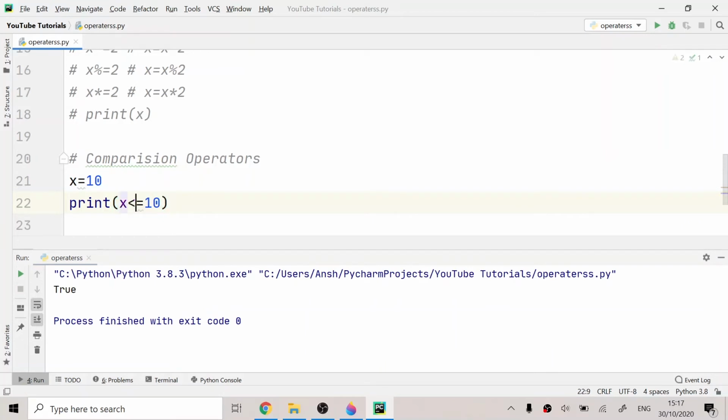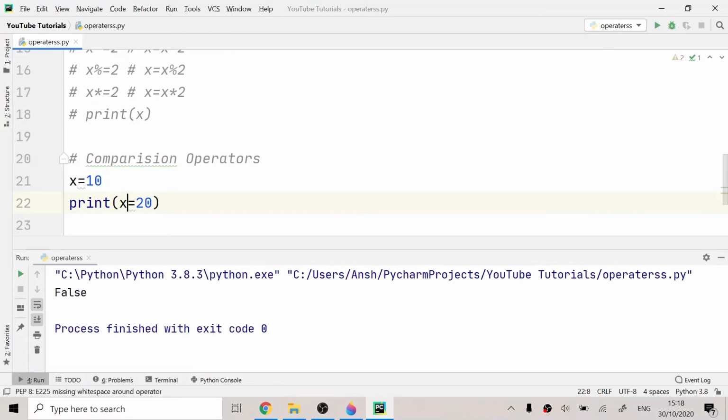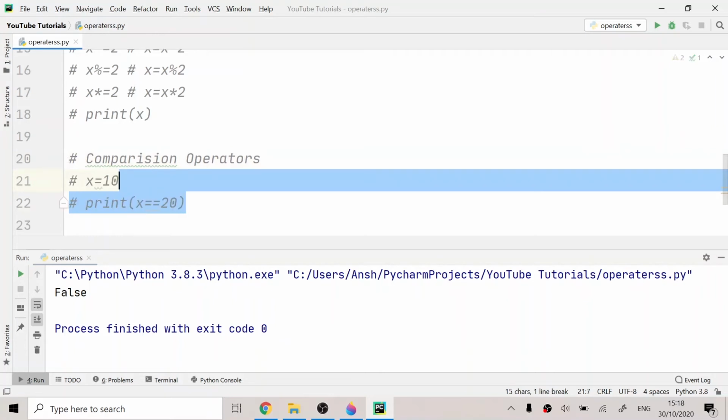And if I print x is less than or equal to 10, that will be true as well, because 10 is actually equal to 10. And if I print x greater than or equal to 20, it will print false, because 10 is less than 20. As you can see, it has printed false. And if I write x equal to 20, actually x is 10, so it would print false. So that's how comparison operators work. It just tells you the Boolean value, that is true or false: is x greater than some number, or is x less than, or is x equal to. So these are comparison operators.